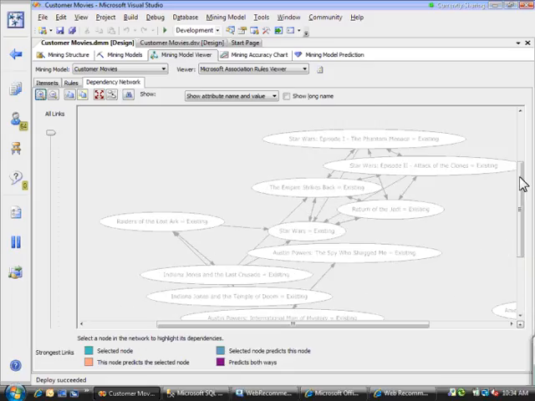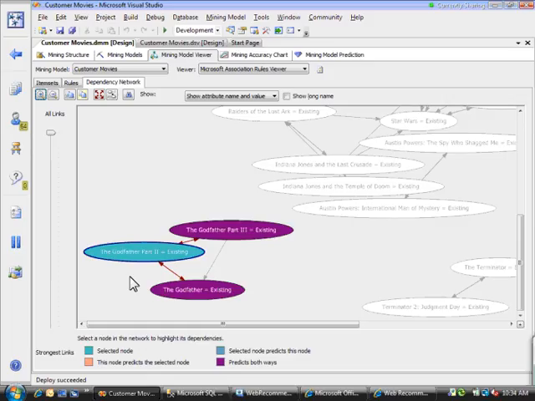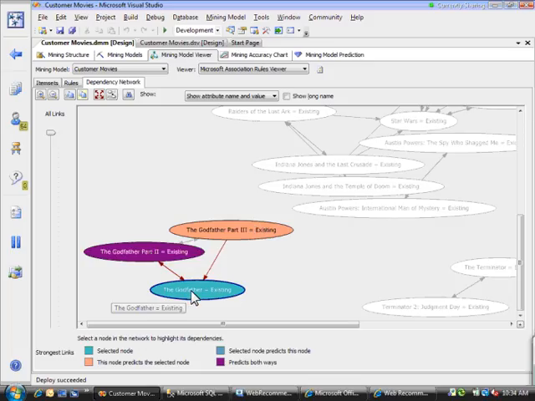I'm going to just move in here, and you can see that in this case, let's select Godfather. And if you look at the coloring at the bottom, Godfather is a selected node. It predicts The Godfather Part 3, and The Godfather Part 2, in fact, predicts both ways. Predicts both The Godfather and is predicted by The Godfather.